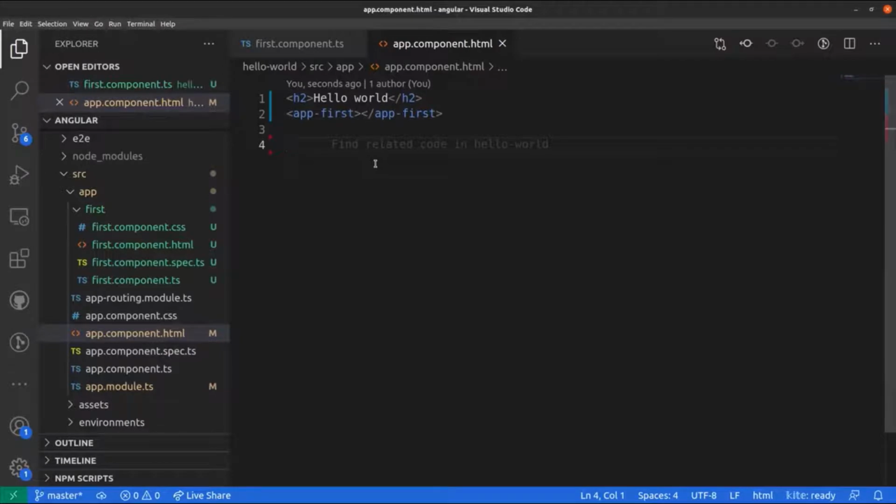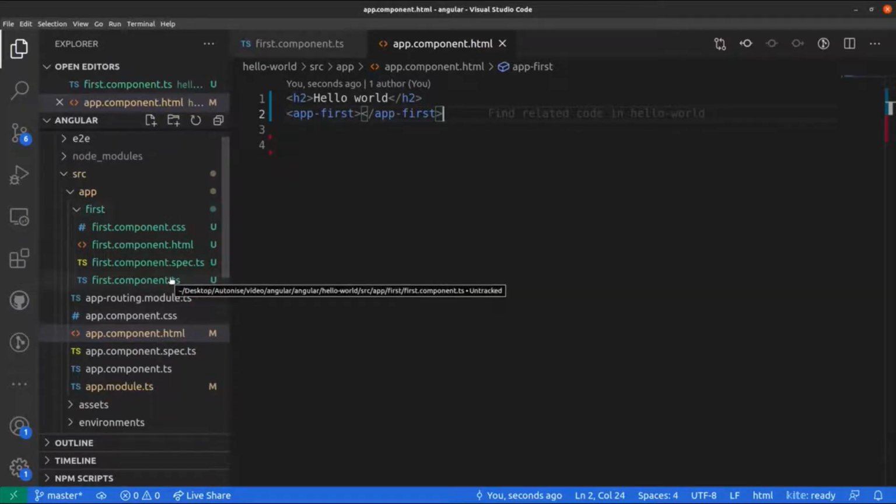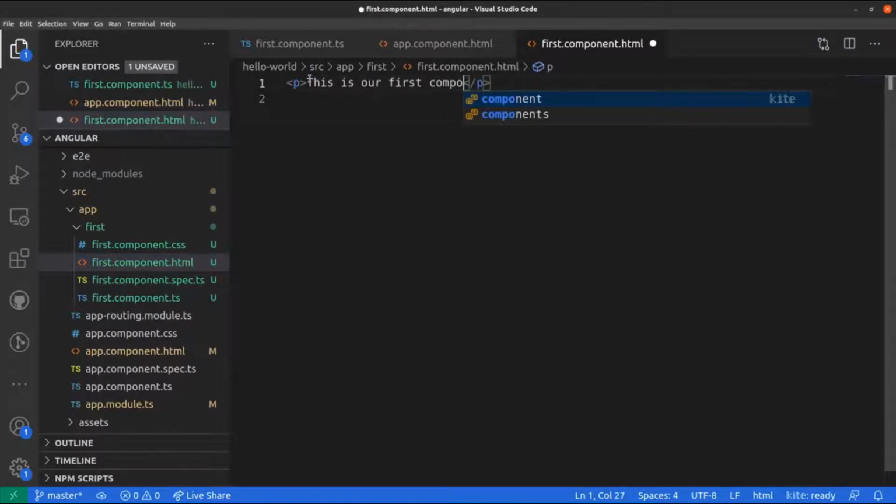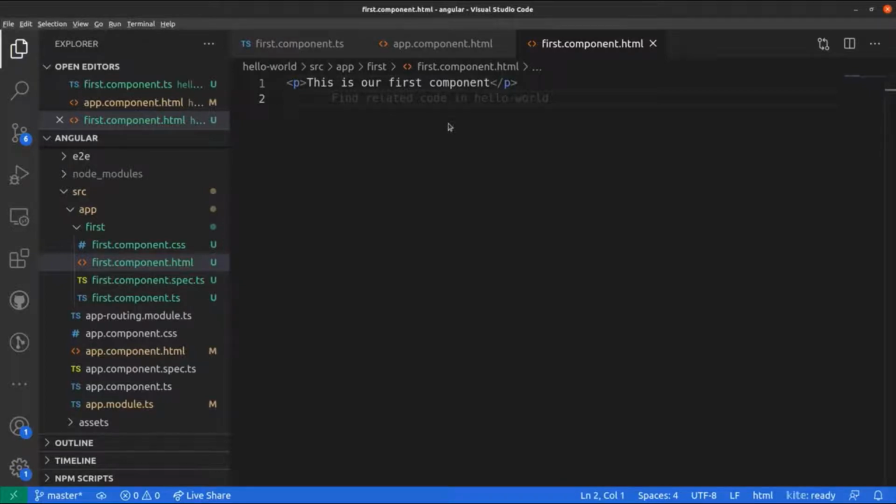So we are doing the same thing again. We have made this HTML element a custom HTML element, which is actually a component only. And with that component, we have defined what it should show and what the style and the logic are inside these three files, which are inside the first folder. Now let's try to change this first work HTML element and say this is our first component. Let's save this and then get back to our website and we see this is our first component getting printed here.